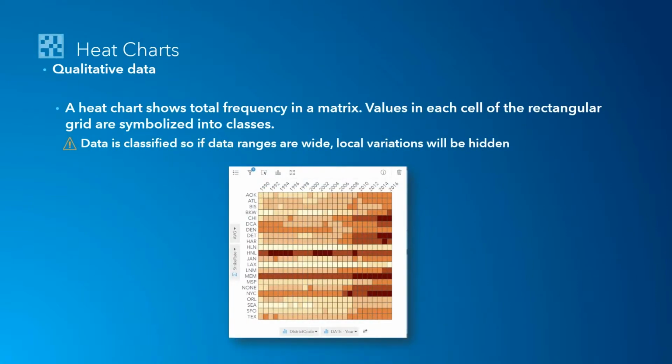Heat charts, one of the newer charts, work again with qualitative data. So in this case, we have two categorical variables, and then a frequency shown by a color in a matrix. So in each cell, there's a value associated with those two qualitative variables, and then they're classified on a color ramp, from lower to higher values. And since this data is classified, if the data range is really wide, a lot of those local variations will be hidden, just based on the nature of the classification.